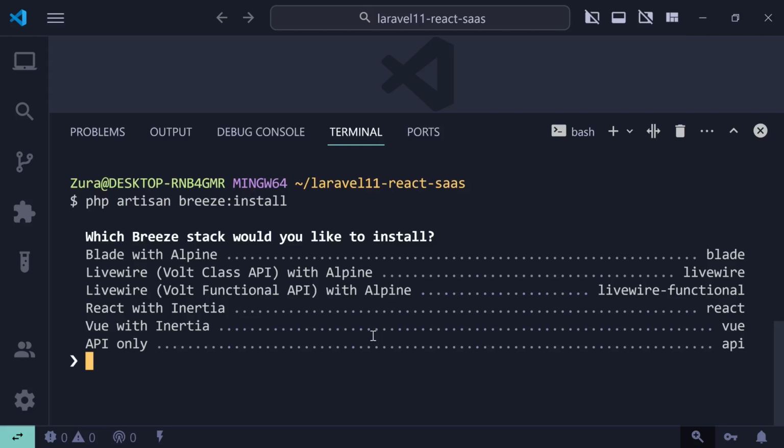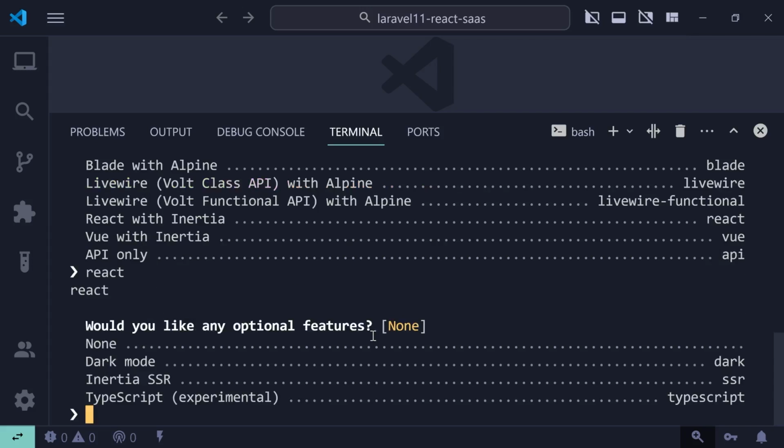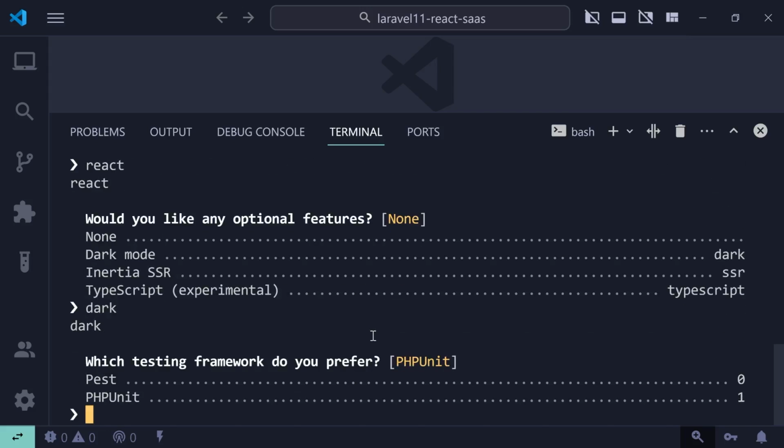It's going to ask us which stack we would like to install, and I'm going to go with React. Then it's going to ask us which additional features we want to include, and I'm going to choose dark mode. And the final question is which testing framework we prefer, and I'm going to leave this default because I'm not going to write tests in this project.